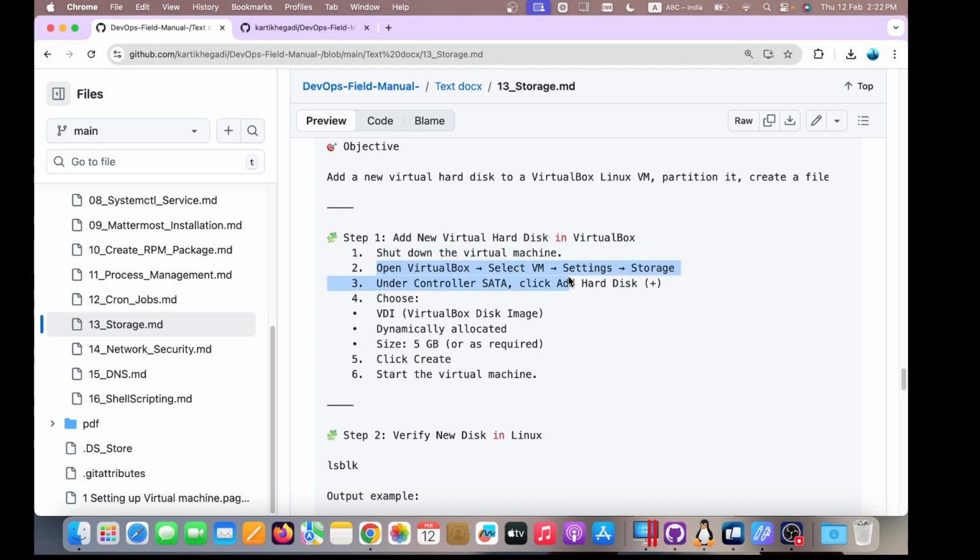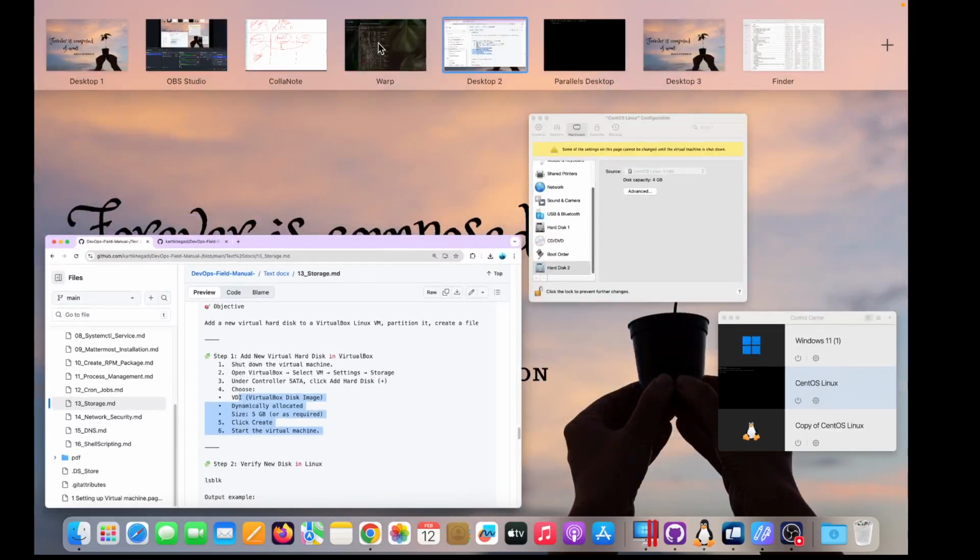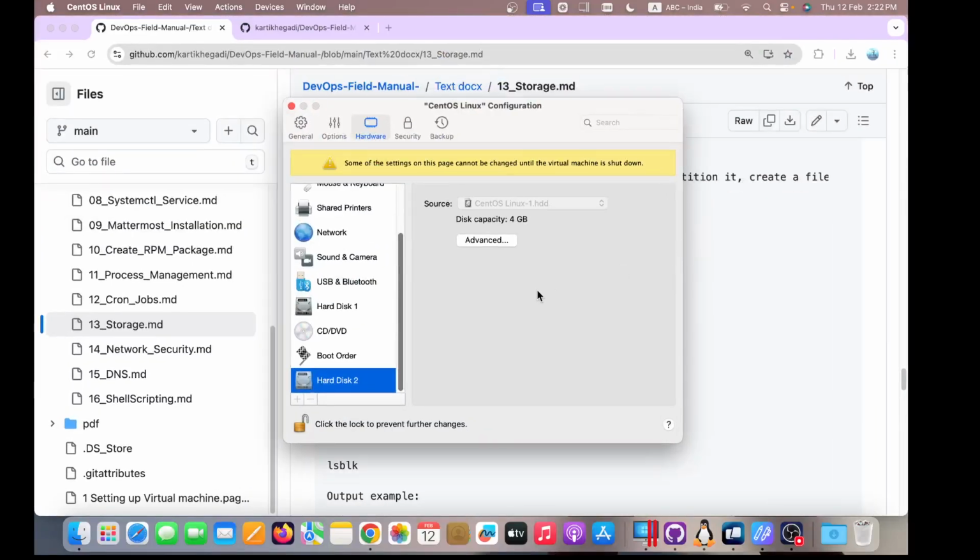And then you need to open VirtualBox, select the VM and select storage. Under the controllers, the SATA disk is there, and you need to add using the plus symbol and choose a virtual disk, and the size will be 5 GB, or else you can consider the required space, and you can start your virtual machine. Let's check on my machine.